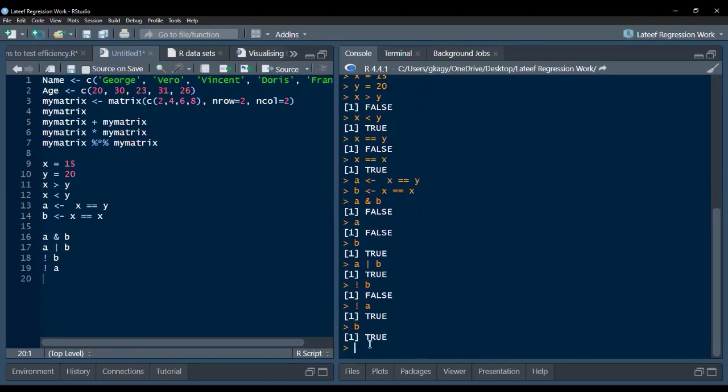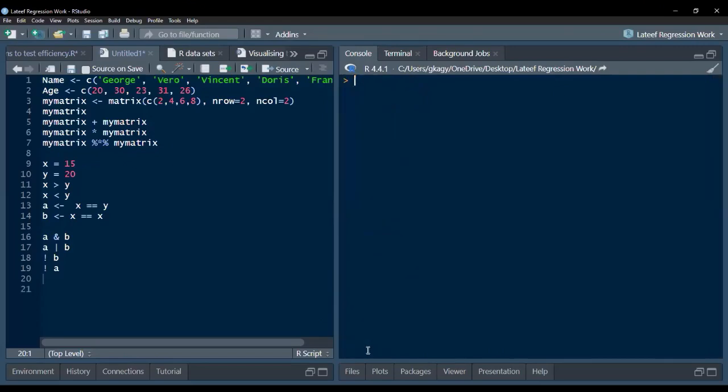So let's look at how we can create a list. So let me clear the console here. So the list, I have name, I have age, I have my matrix, I have x, I have y, I have all these variables. I'll name the list my list, and then I'll create the list. So I put name inside, I'll put age inside, I'll put my matrix inside, I'll put X, I'll put Y, put A, I'll put B.